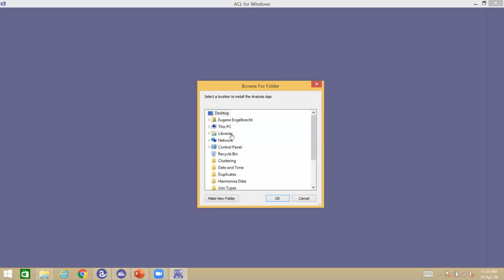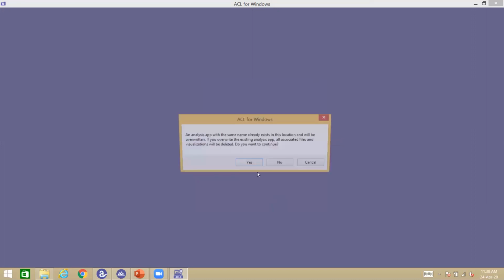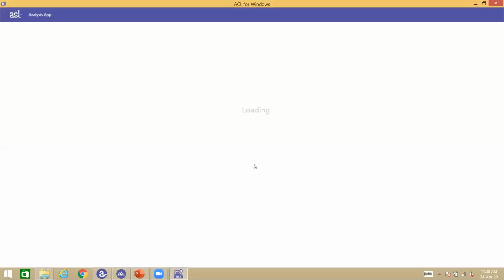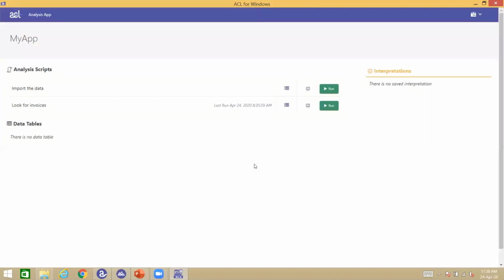So I need to now say, where am I going to install this? And I decide I want to install it in my ACL data folder, and I click OK. And I'll overwrite whatever might be there already. That's fine, because I was testing earlier. And this is what the user sees. Now you might wonder, what happened to all the other tables? Now remember, we opened it earlier as an analysis app. We didn't package it. When we package this now for our colleague or our client to use, we did not choose any tables. We did not choose any files. So they're not going to pull through.